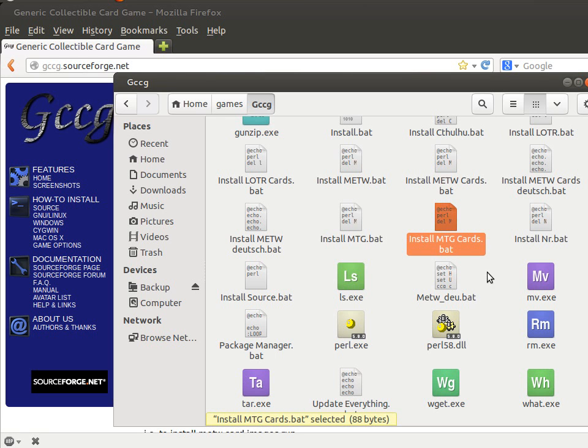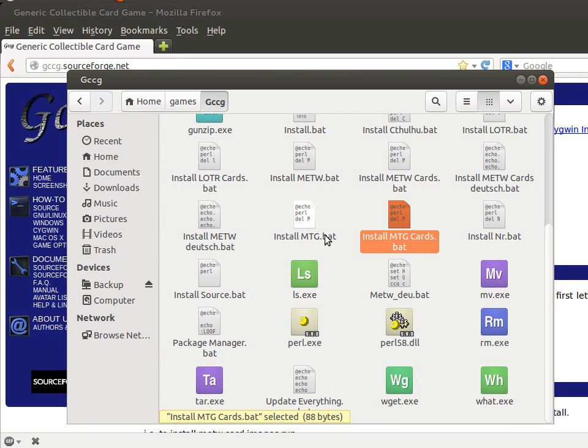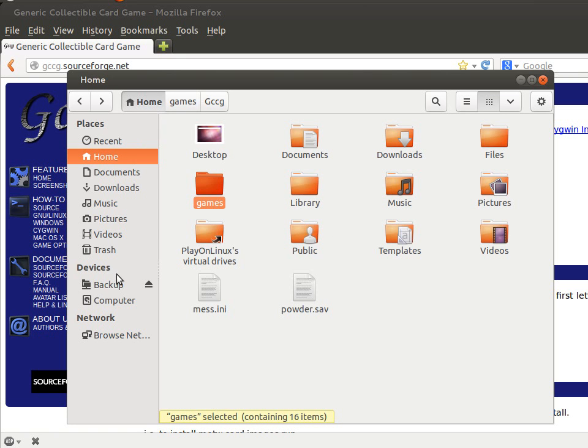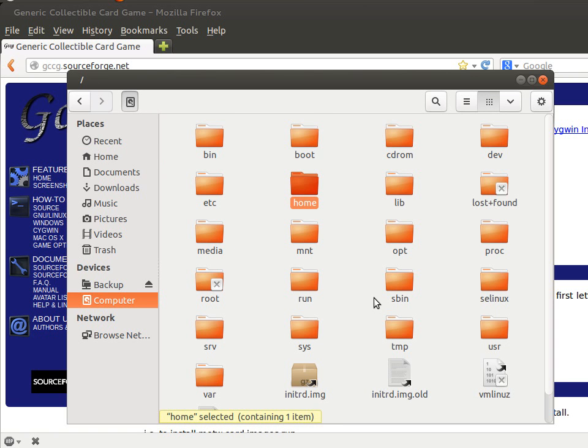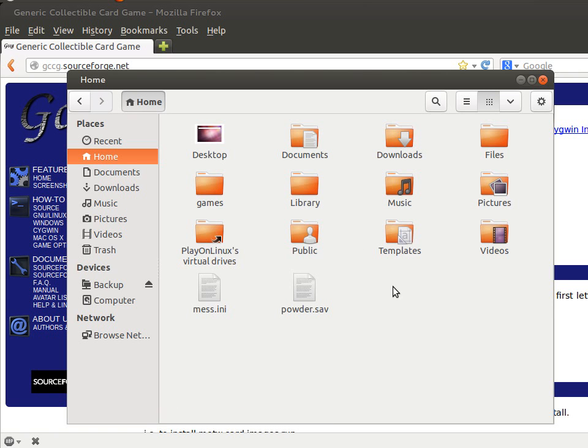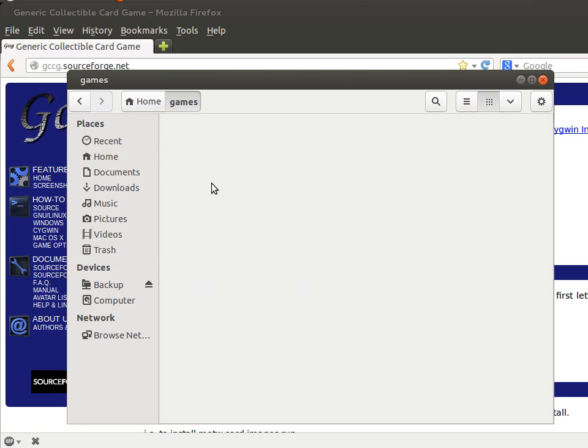Then you'd run install mtg-cards.bat to install all of the card files. Once they have been installed, a new bat file that's just called mtg.bat will appear, and that's what you run to actually run the game. When you first run the game though, it will use whatever your home name is as your login. So like mine is home monkey, so it'll just grab monkey and make that your username. And then it'll generate a password file that will connect that username with the connection that you've established.